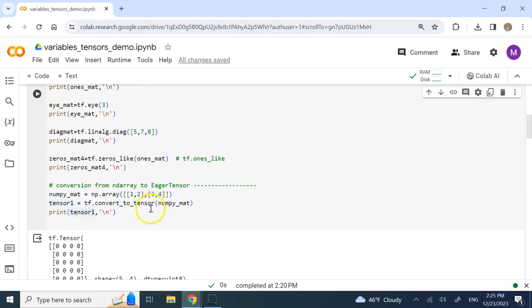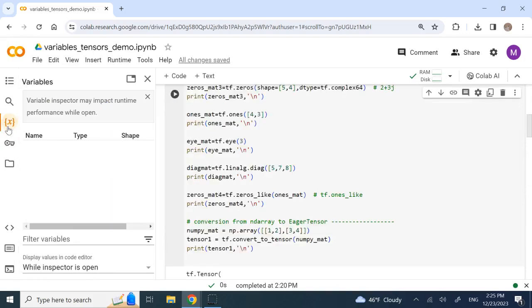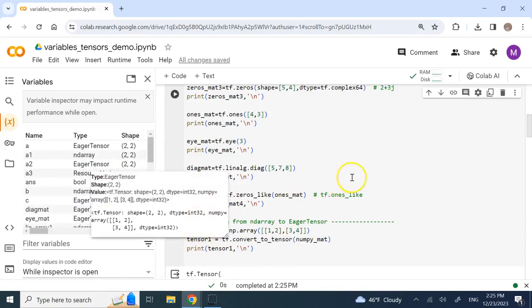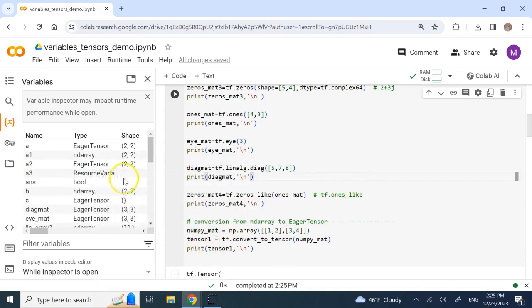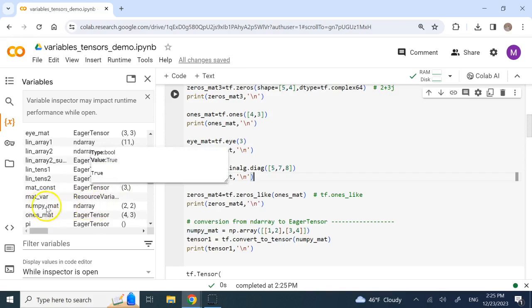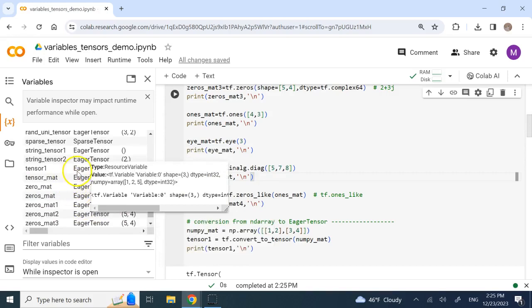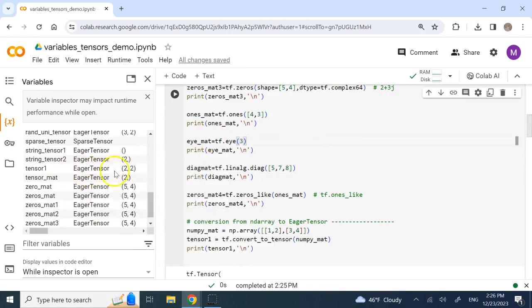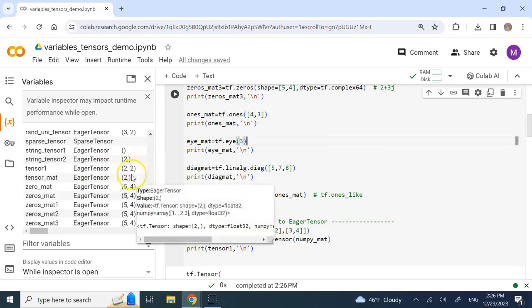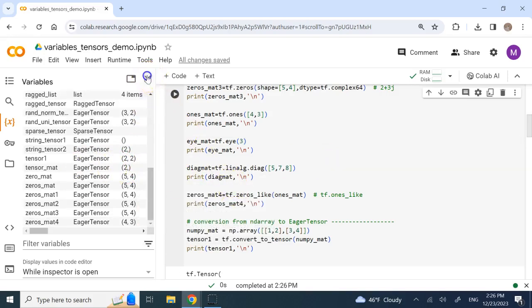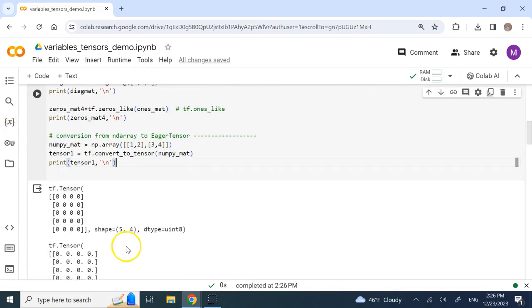And you can see all of these variables here when you run that. For instance, here, numpy_mat and tensor1. Let's look at them. You see numpy_mat is an ndarray 2 by 2, but tensor1, if you look at it, is an EagerTensor 2 by 2. Now, what is eager? I'll tell you, but I just want you to see that yes, I can literally create something in NumPy and then convert it to TensorFlow.